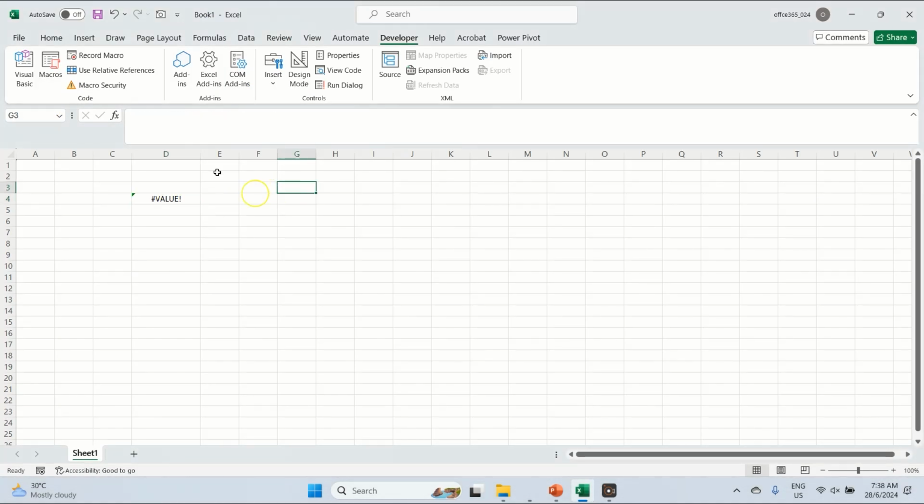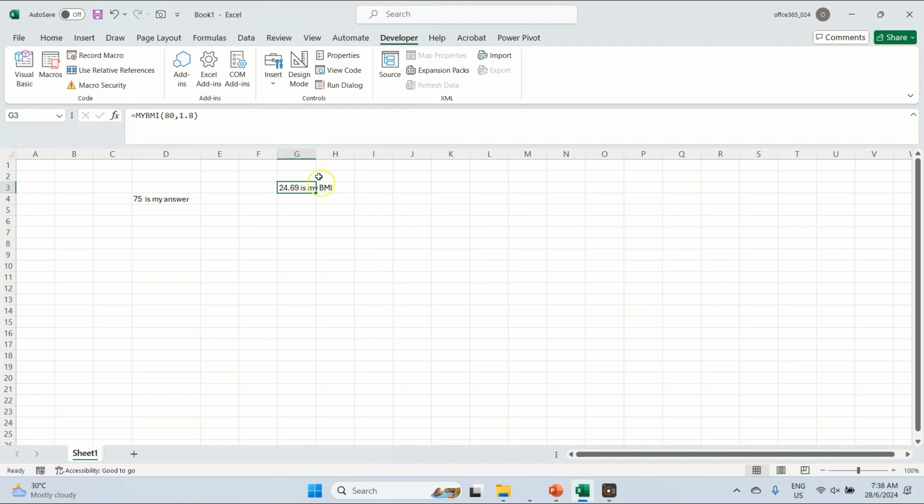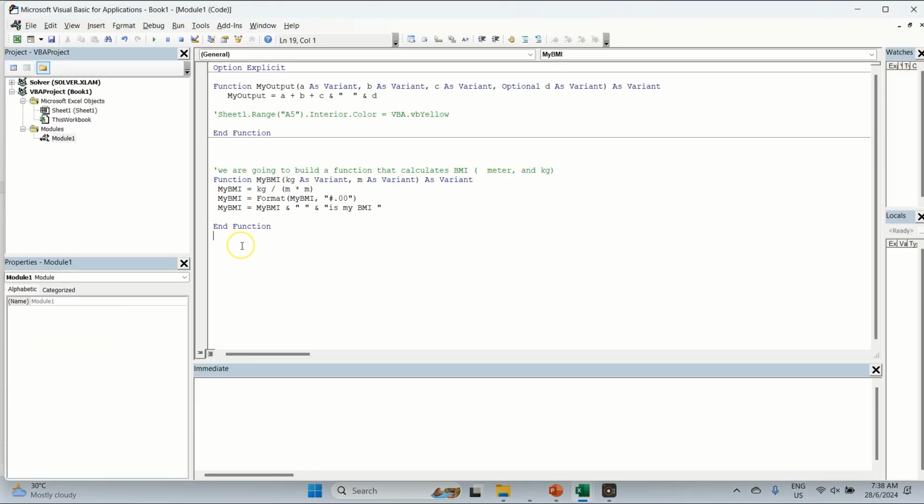We just wrote something a little bit more complicated, and I hope we did not make any mistake. I'm just going to call my function. What's the kg? I'm just going to put 80 kg, not specifically referring to anyone's weight. Then 1.80 meter, and I get the result: 24.69 is my BMI. So I've written a second, slightly more advanced function.